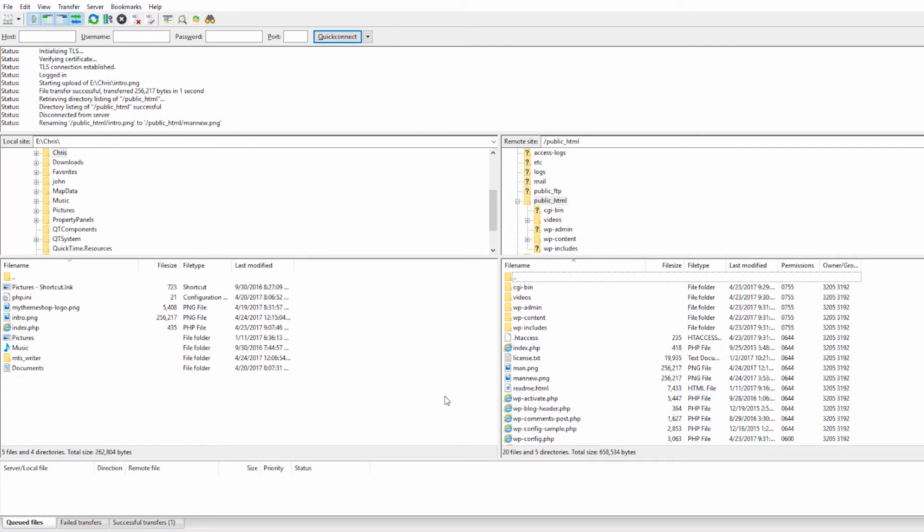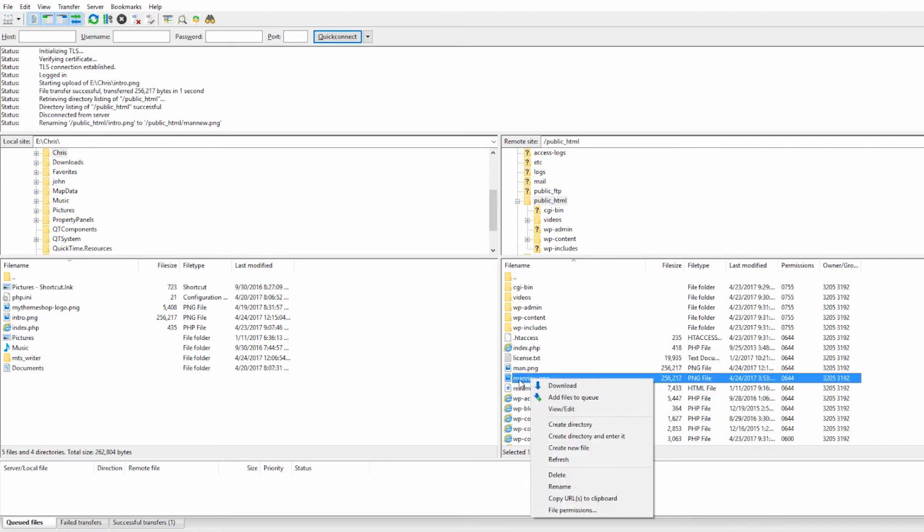So based on terminology, again, if we are taking something from our computer, we are uploading it to our web server. And if we are taking a file from our web server, we are downloading it to our computer. So let's do a download now. So for an example, again, we uploaded our intro.png, which is our picture of our man from the My Theme Shop Writer theme, and we uploaded it to our website server.